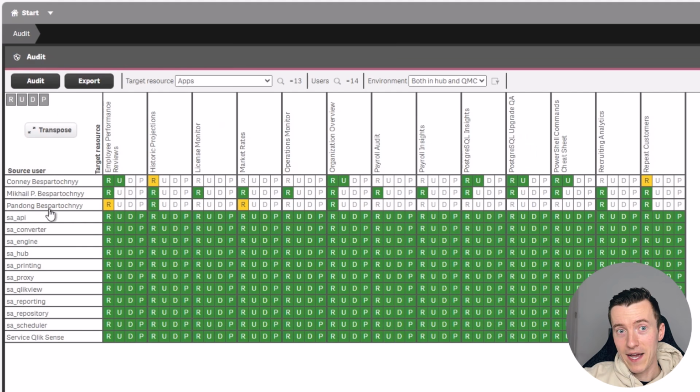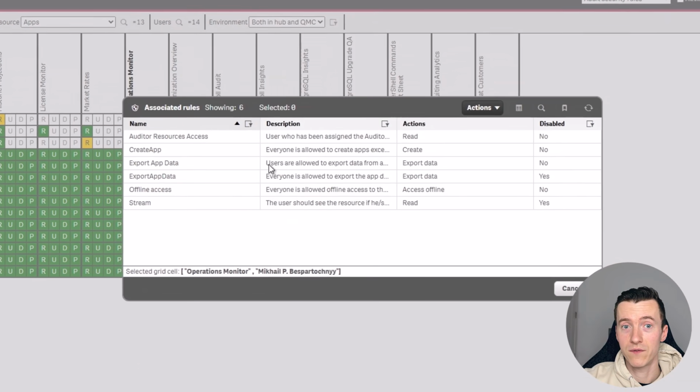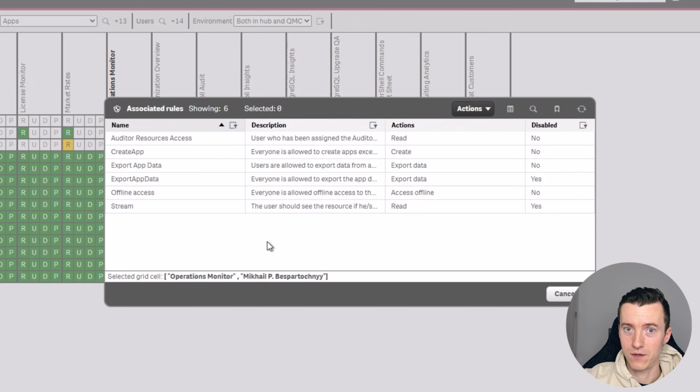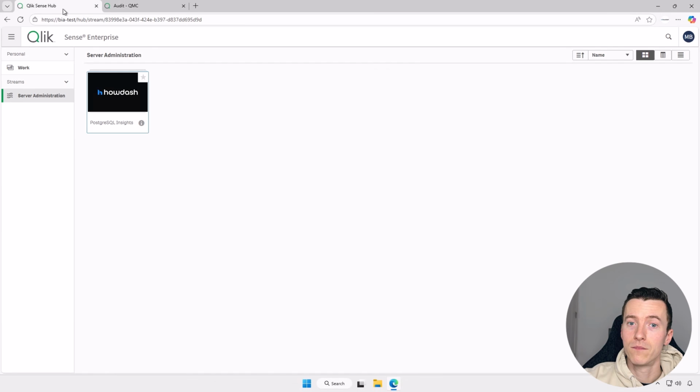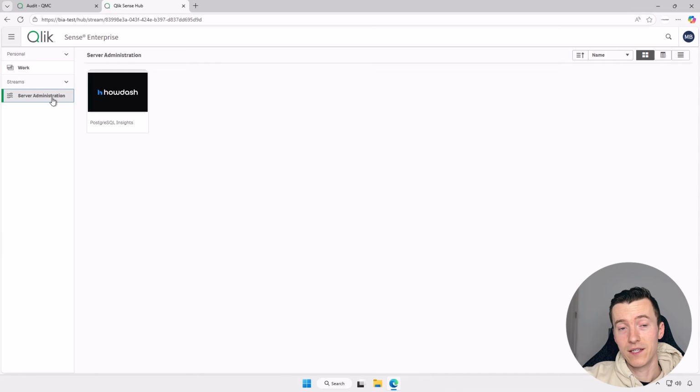Notice that I can see all of the apps and all of the users, and if I select a user and an app, I can even see which security rules give this user access to this particular app. So I have full access to all auditable resources. But if I jump back to the hub, close it and reopen it, I still see only one app. So that's the real example that you may need to set up.